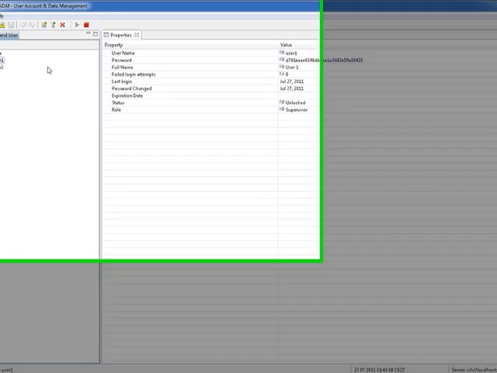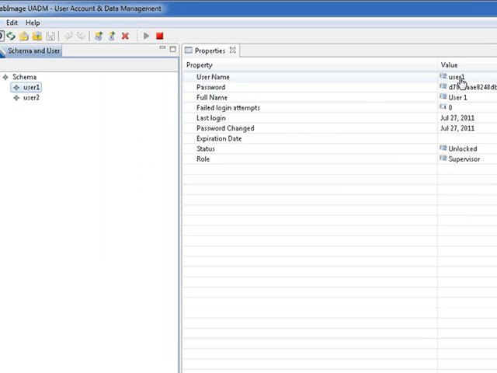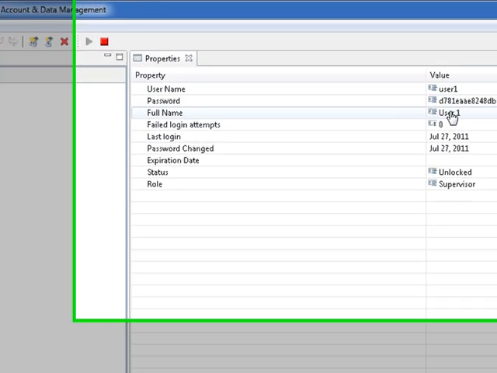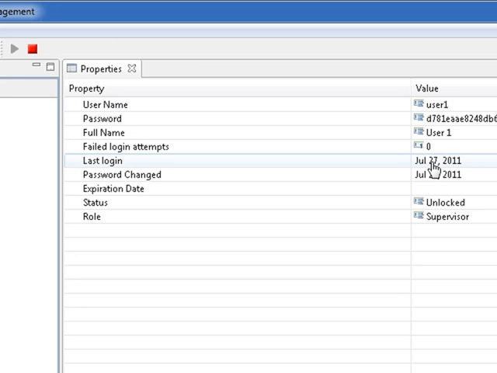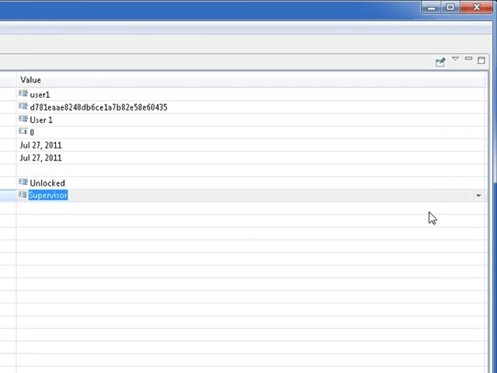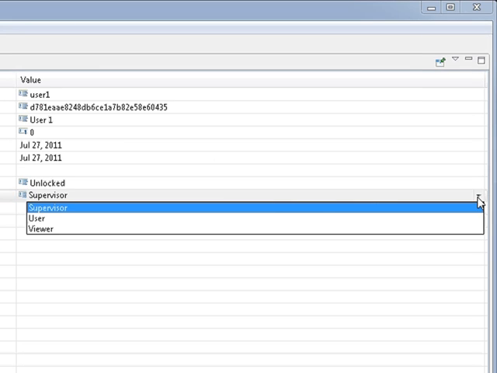And we have data for users. We have the username, the password, the full name of the user, and several settings for the last login, the password changed, and the expiration date and so on. And we have for sure the roles. There are roles for supervisor, user and viewer.